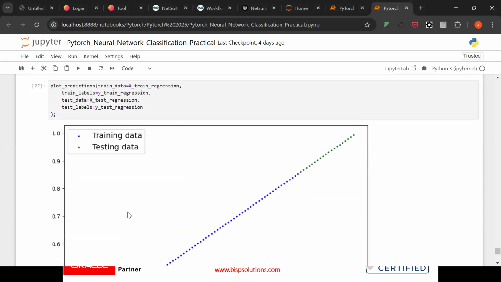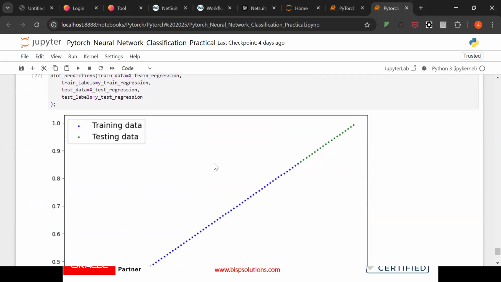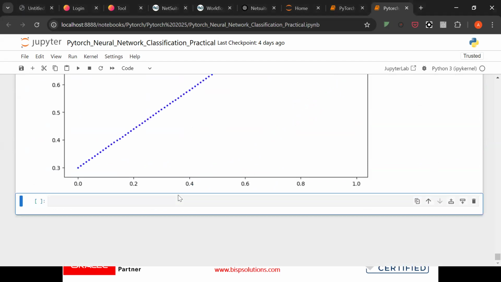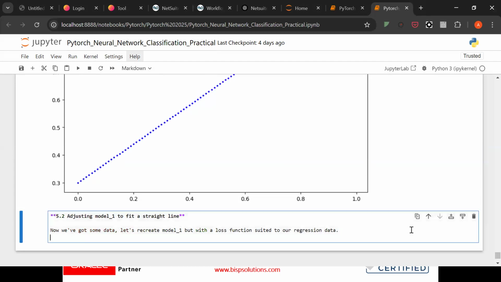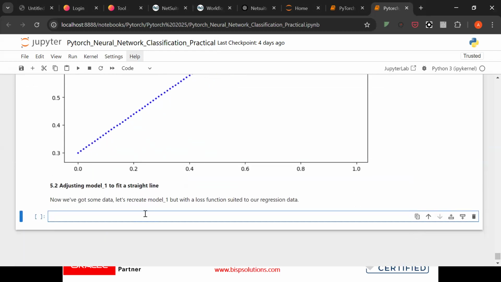Now you can see here, right now we have just taken the plain line data. We have not trained it, neither have we used the model. Now it will be clear to you. Look at this. With a straight line, right? We are using our model on a straight line.